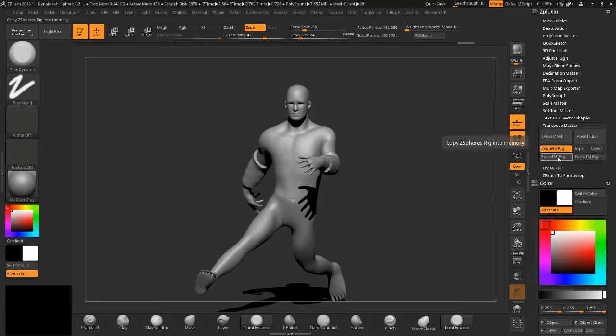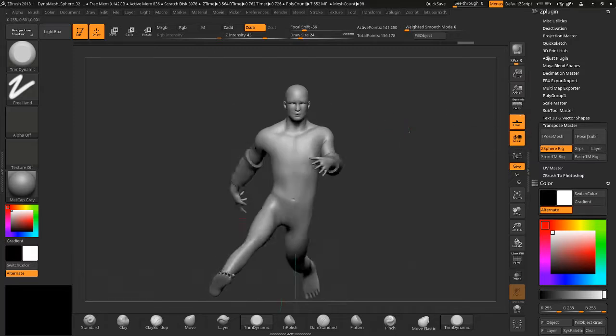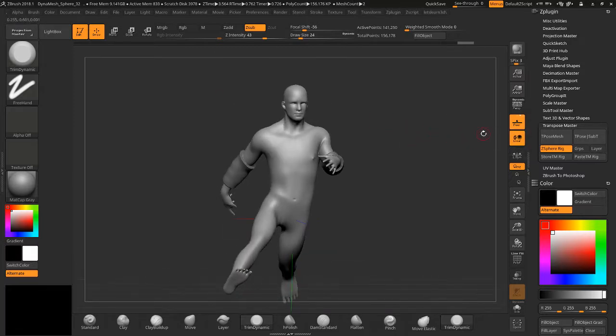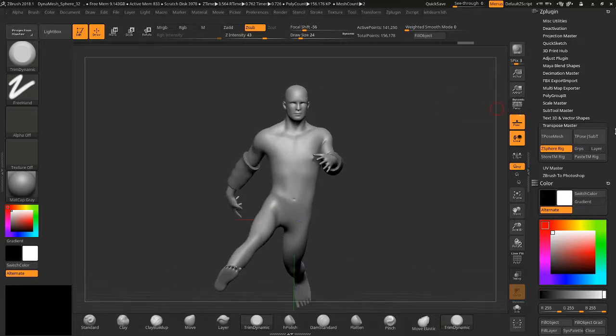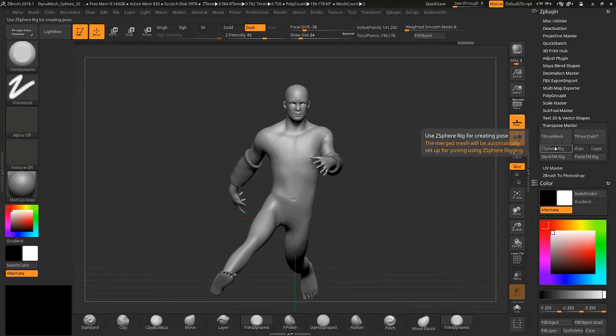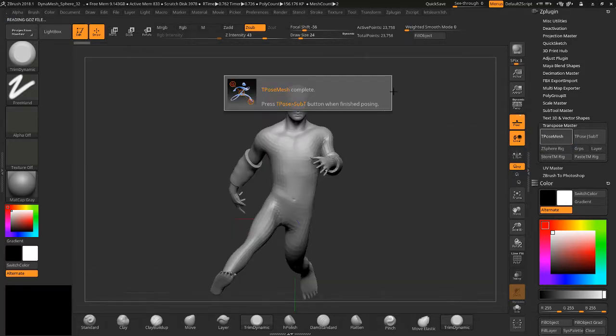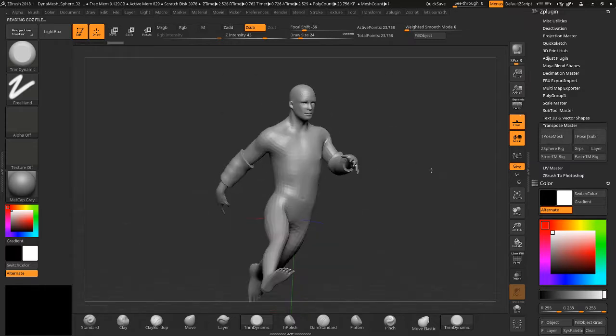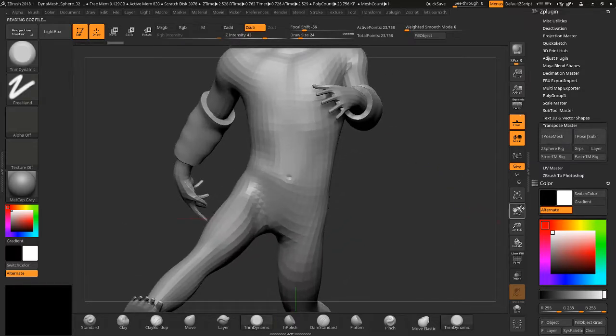This right here, it allows you to store your zsphere rig into memory, and then if you want to put it on something else, you can paste your rig onto something else. Okay, so that's kind of how that works. All right, so that's the two ways of posing in ZBrush. So now if we want, we can take off zsphere rig, right? And we can just click T-pose mesh, and we could further just manually pose this, right?